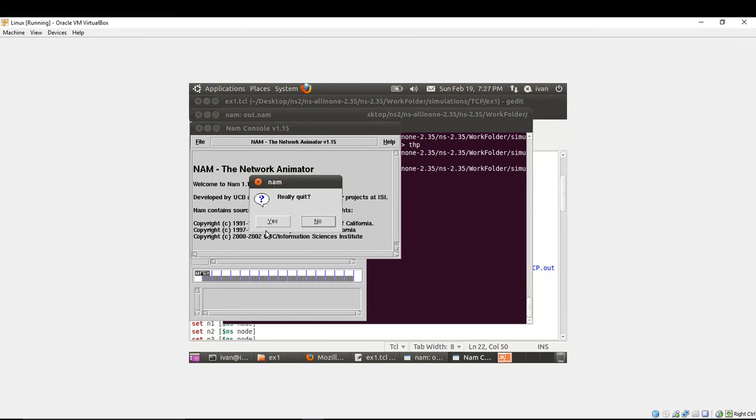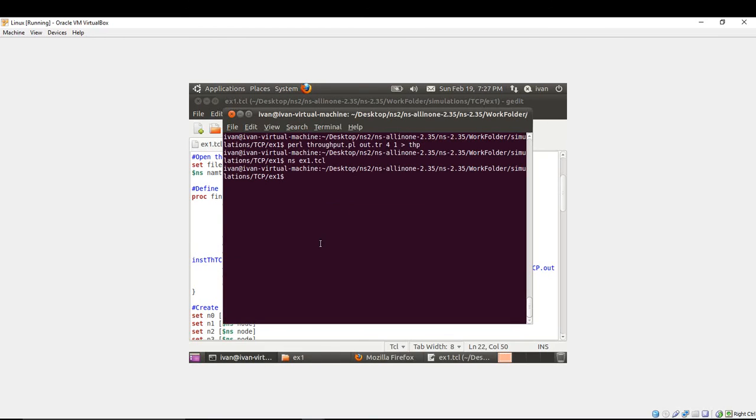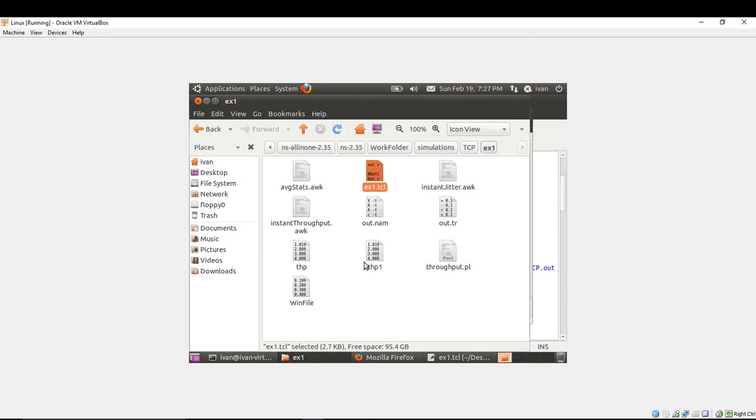I'm going to quit the network animator tool, and I'm just going to see what I have now in the folder in which example 1 is. I can see that I have THP file 1 that is different from the THP. It does the same function, so it's easier to integrate it in the native TCL script.